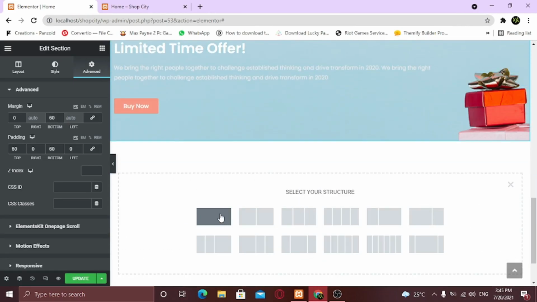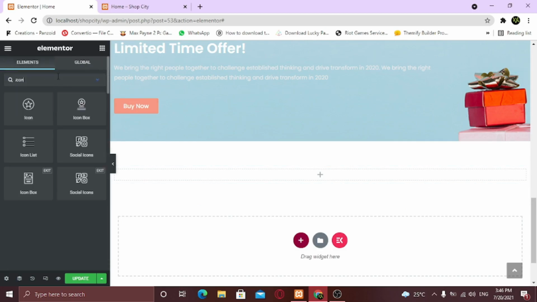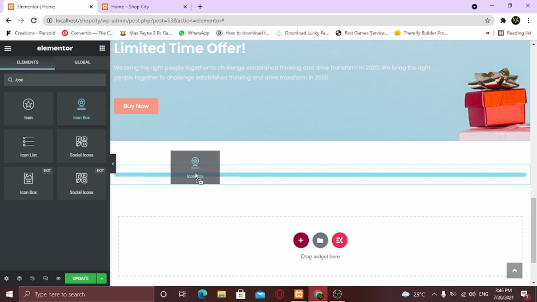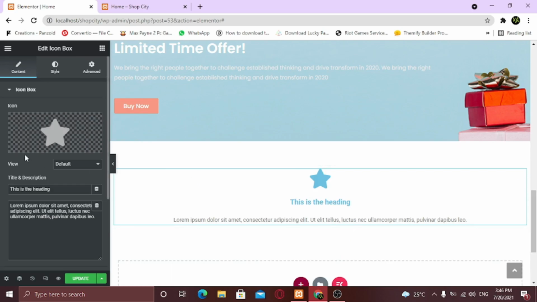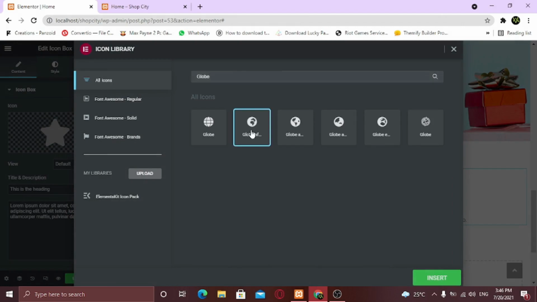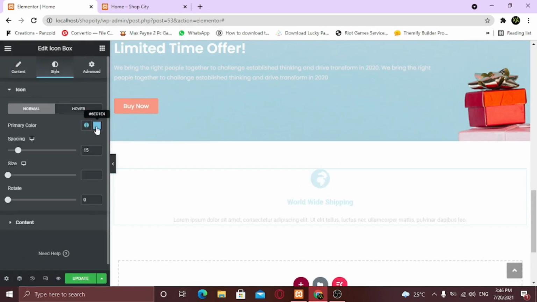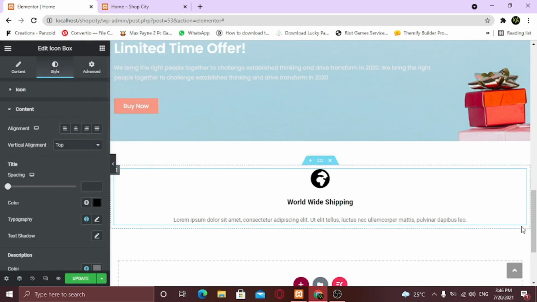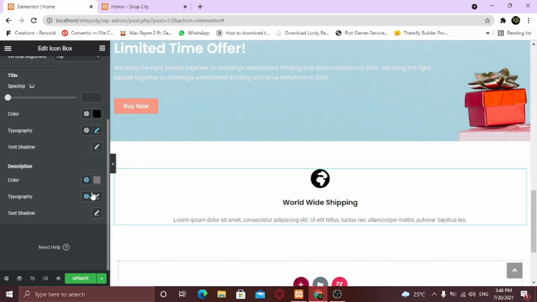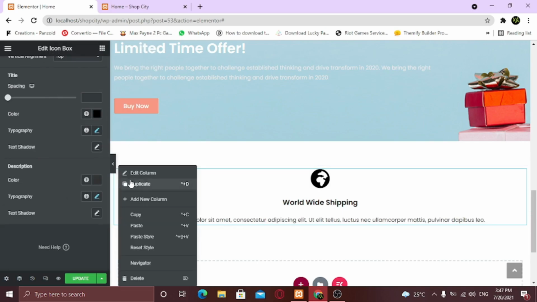For the last section, I am taking the icon box widget. It's pretty much similar to the widget that we used earlier, but this is a little simpler. Same as always, you can change the icon, text and description from here. Now I am going to duplicate it and change their text.